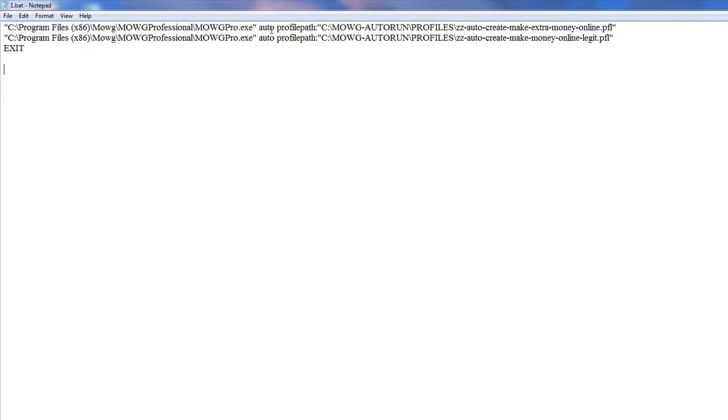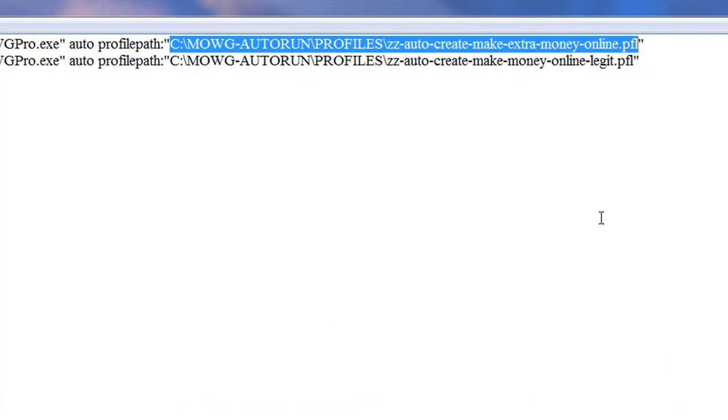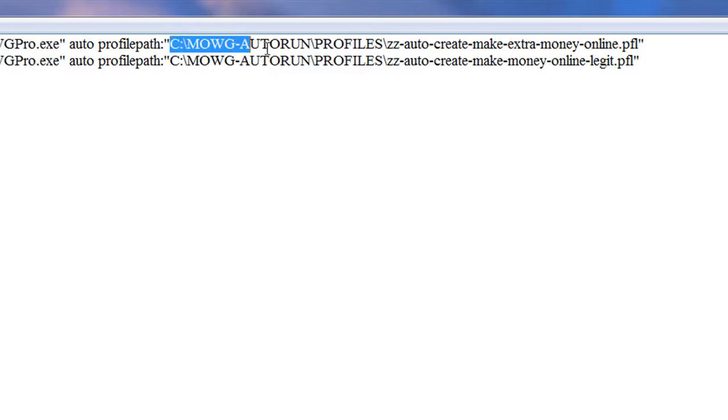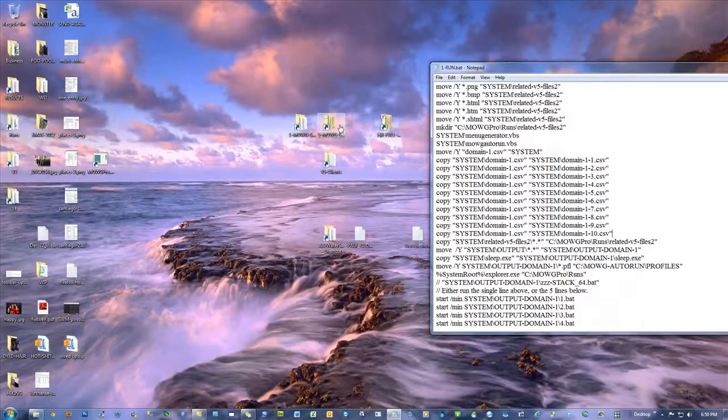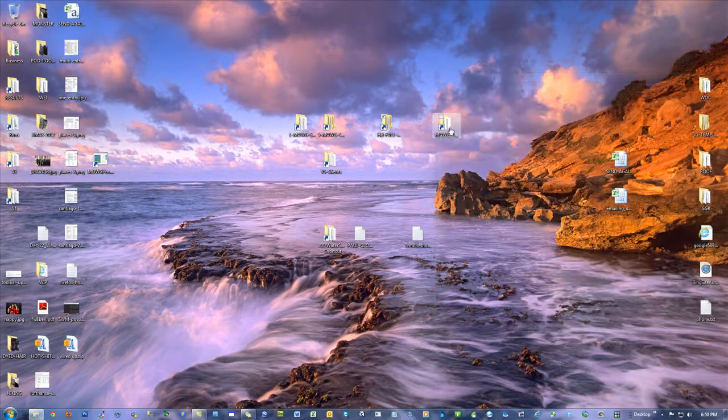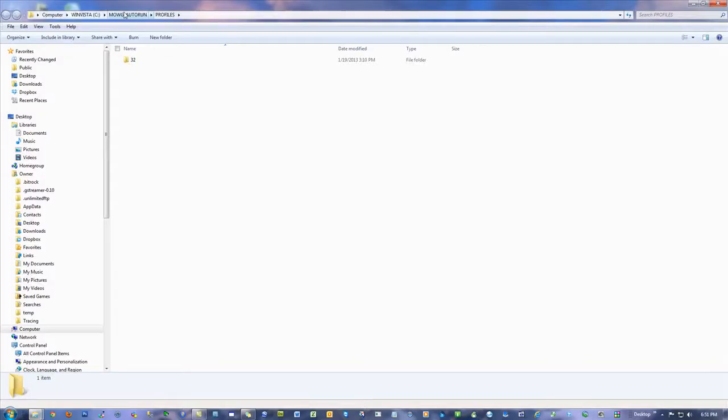Then when it's done with that, it says run it on auto, so there's a space before and after auto to separate it. Then it says run what? Run the profile path, and then it names the profile it's going to run. Keep in mind the way we built the automation, it always assumes that the profiles are in one place. That's C MOWG Autorun folder inside the profiles. C MOWG Autorun profiles. That's why we include a shortcut to it often, or tell people to create a shortcut to it. I have a shortcut to it. It's right here, MOWG Autorun, and that's what it is.